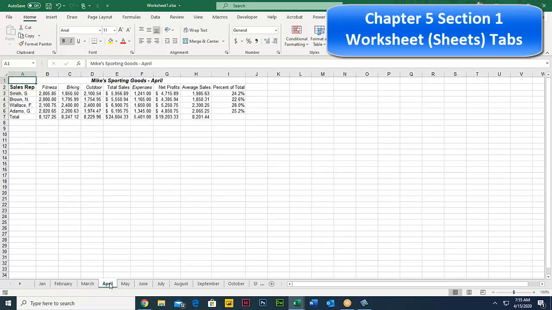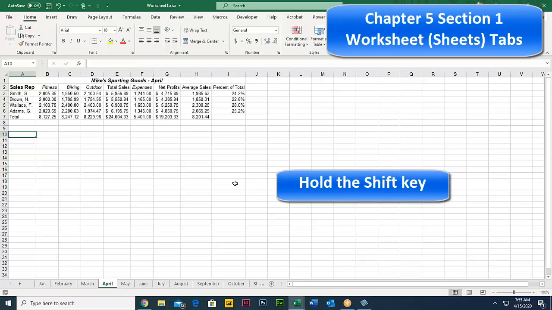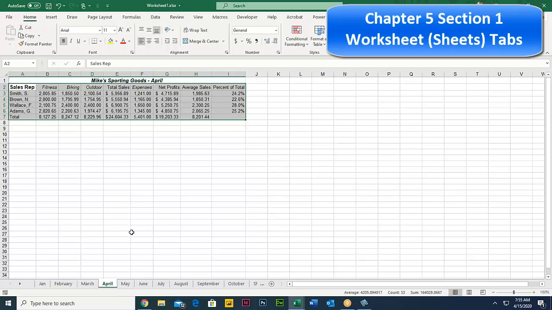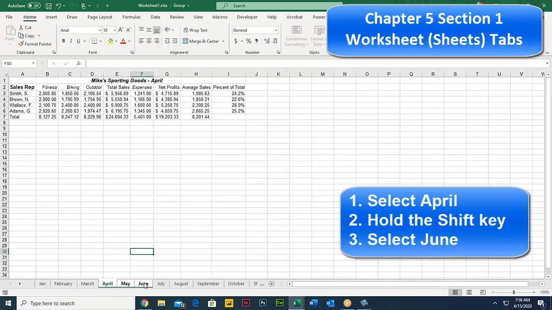Now, keep in mind that this is a common characteristic. If I were to click on A10, hold the Shift key down and click on I-18, it highlights everything between the two. So if I click on A2, hold the Shift key down, click on I-7, it actually highlights everything between the two. So you can use this Shift key to select multiple sheets. If I click on April down here, hold the Shift key down, and click on June, see how it highlights all three of them.